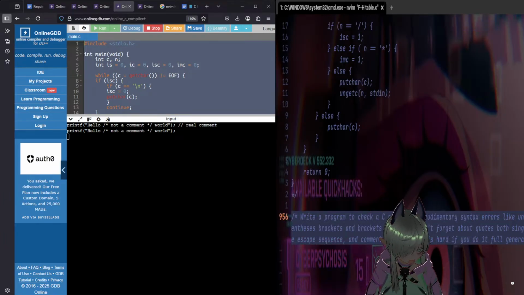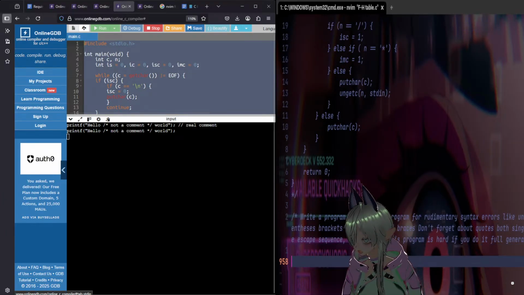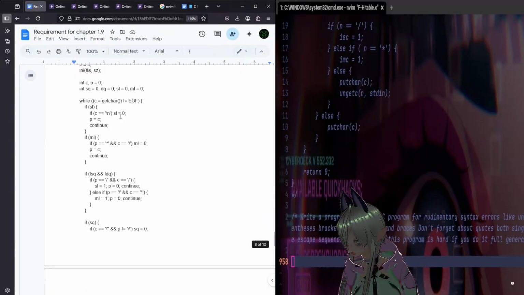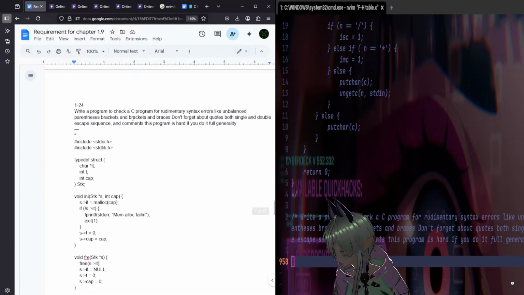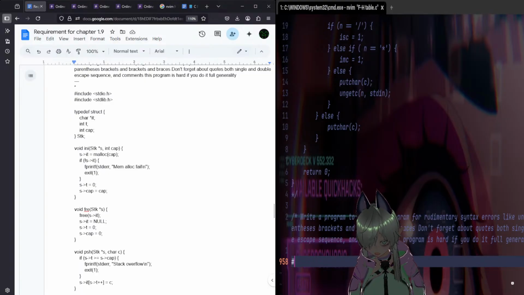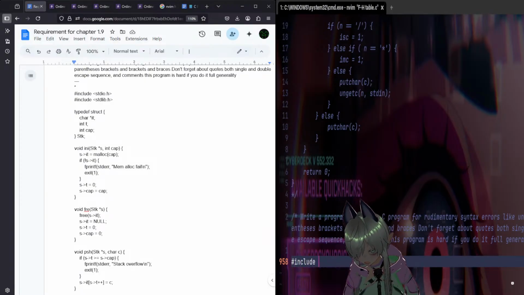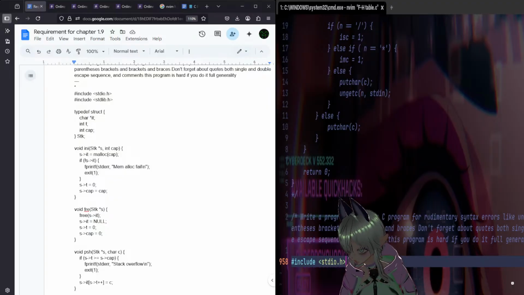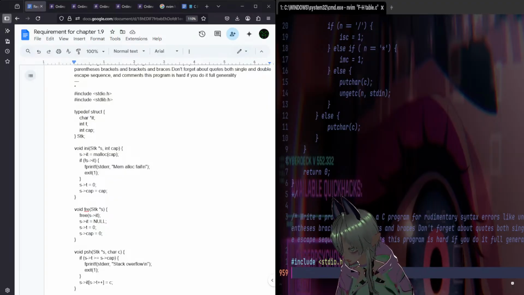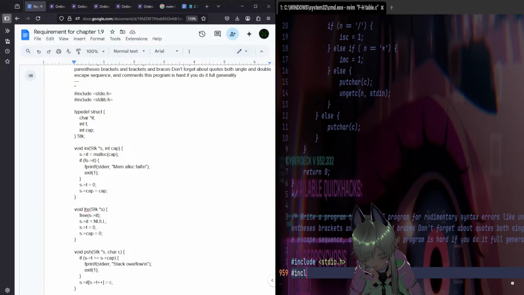Start coding the last program. This one is pretty large. Let's start coding right now. And then this will be the last program here. Include these headers.